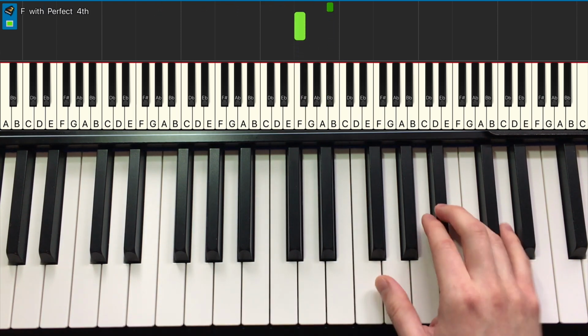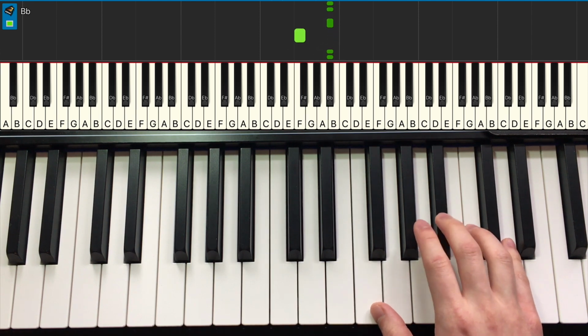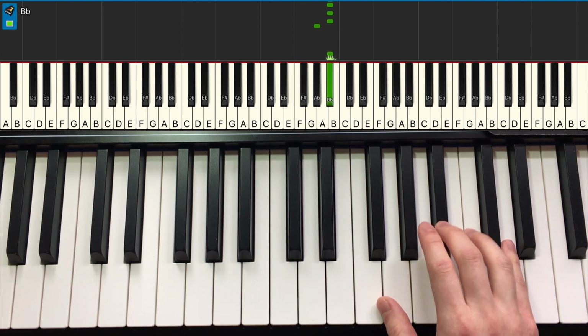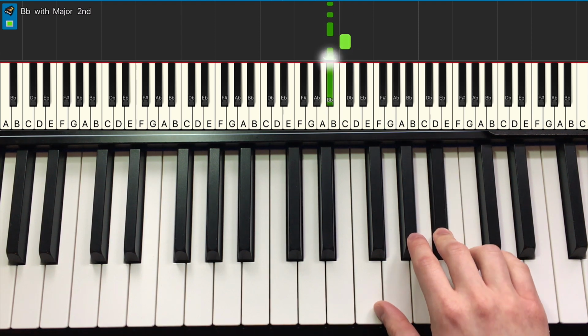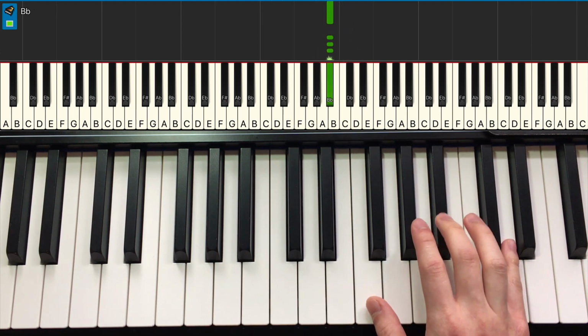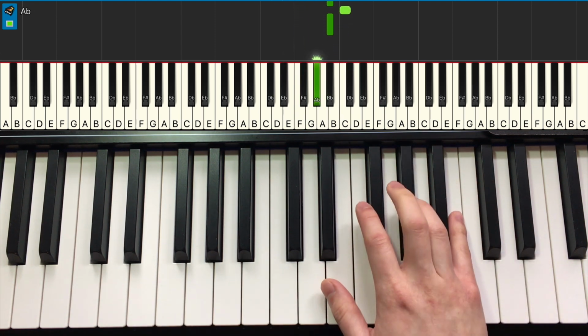So we play B flat a few times. I think it goes dun, dun, dun, dun, dun. So B flat, C, B flat, and then same thing again. And then it goes to A flat.